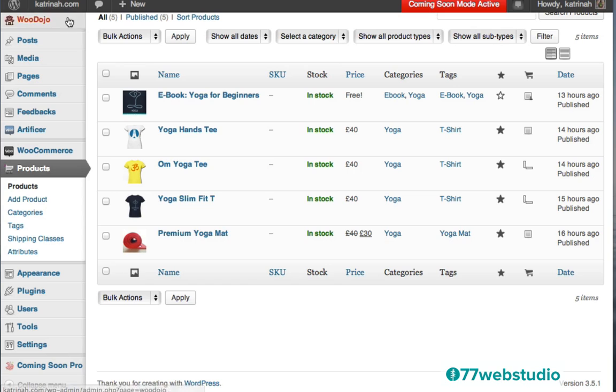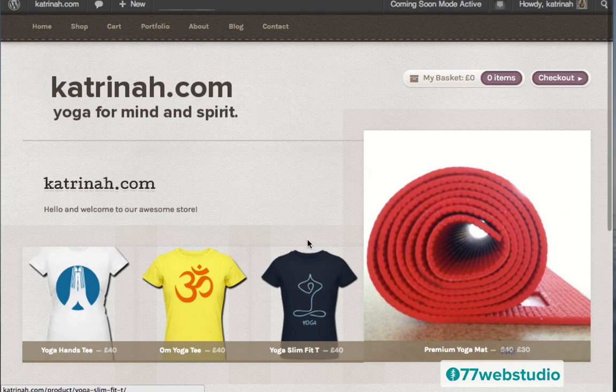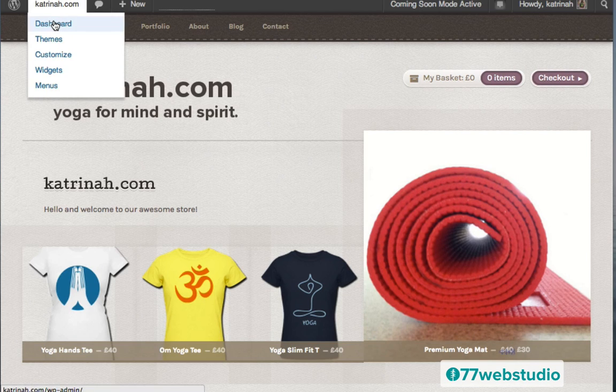Let's take a look at that now. So I'm going to go to the top, click on Visit Site. And here we go. Now my products are showing up on the home page. So the next step is, let's add some content right here in this description box. So I'm going to go back to the dashboard by clicking on Dashboard.